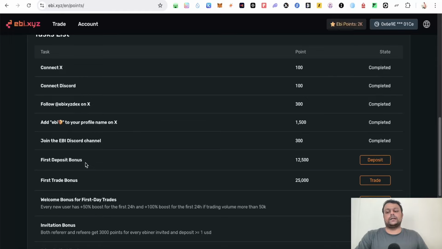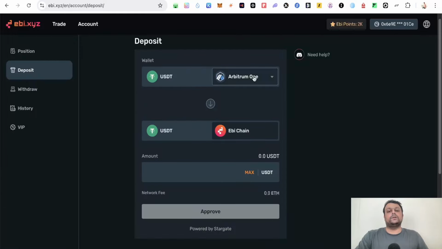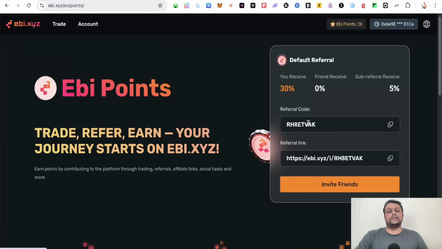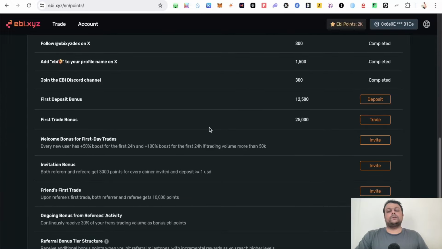And then there are other tasks like first time deposit and first time trade bonus. If we click on deposit over here, as you can see, you can deposit from the ARB, Ethereum and BNB chains. So you can deposit your USDT from these three chains to the Ebi chain and collect these points. There are also some additional points for the first time trade bonus.